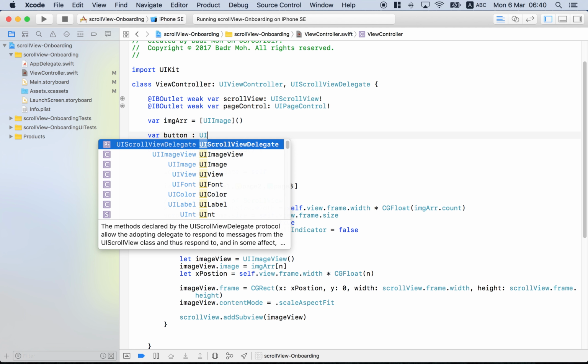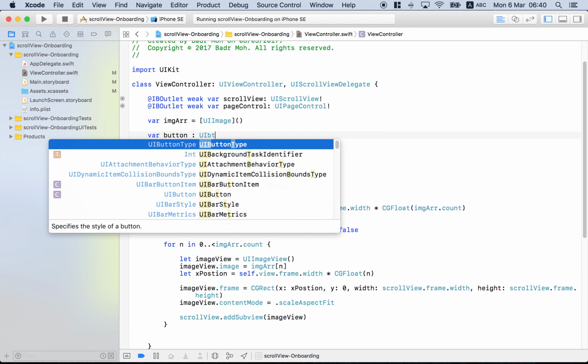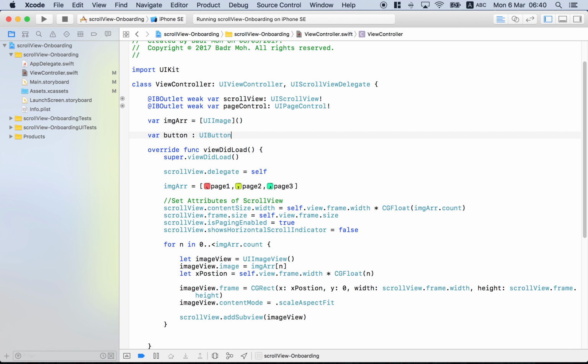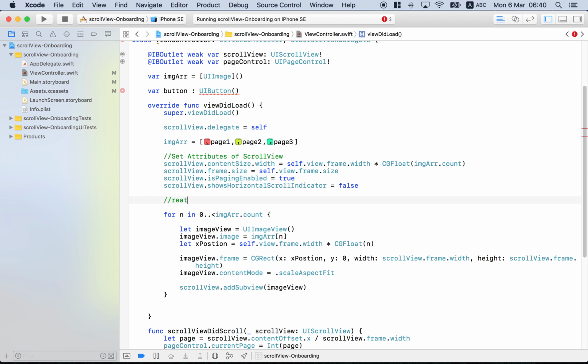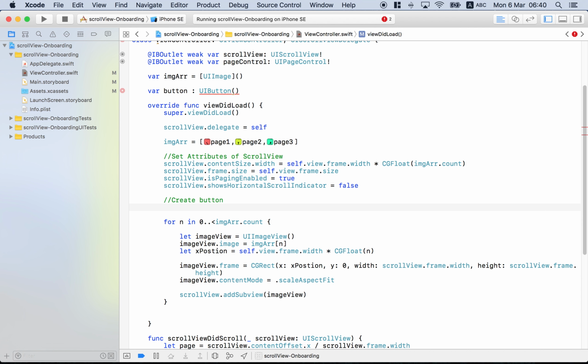Okay, which is going to be a UIButton, and below this, create. So let's create its width and height. I'm going to choose 200 by 50. You can change it according to what you see is proper.